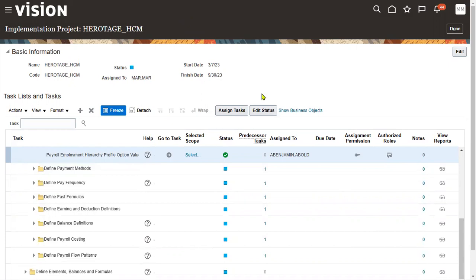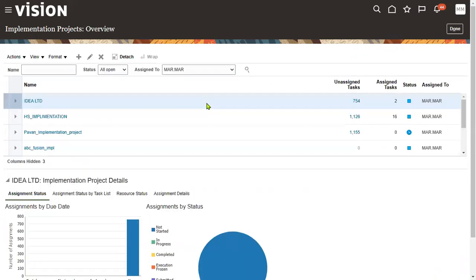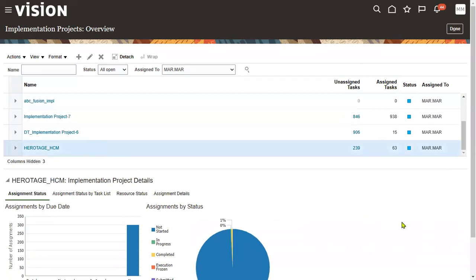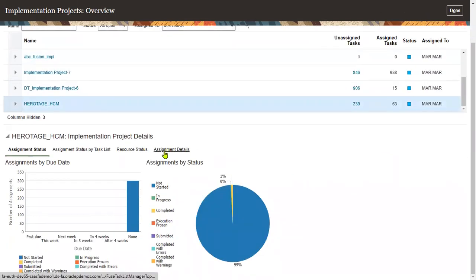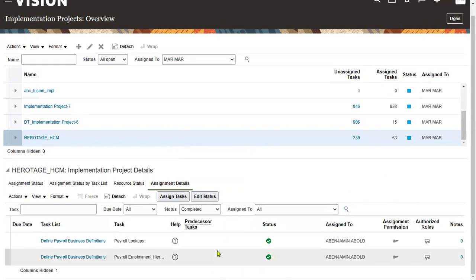Here we can find the updated status. Now, what is the project status? A couple of setups have been completed. And if we click the overview button and select our implementation project, we can see the assignment details with the status which has been completed. So these are the 2 tasks completed so far, completed by so and so.